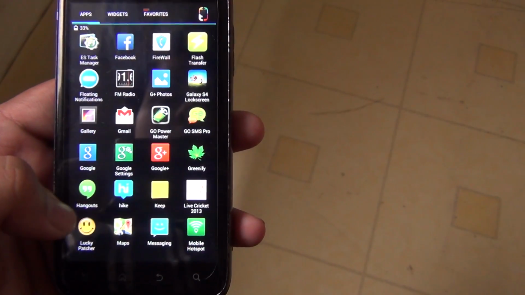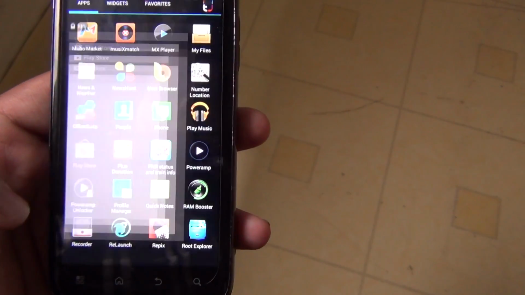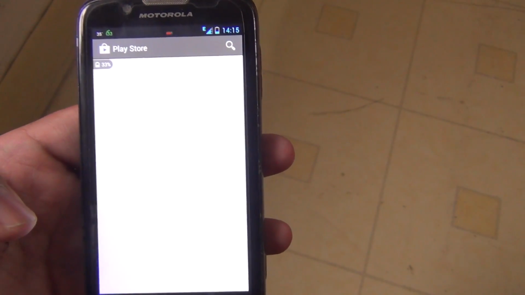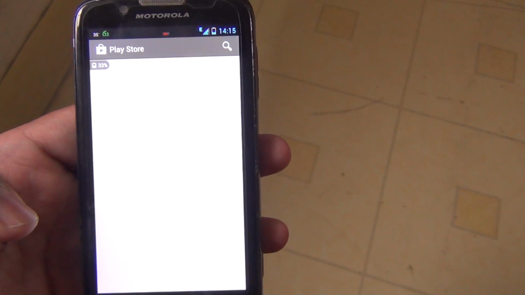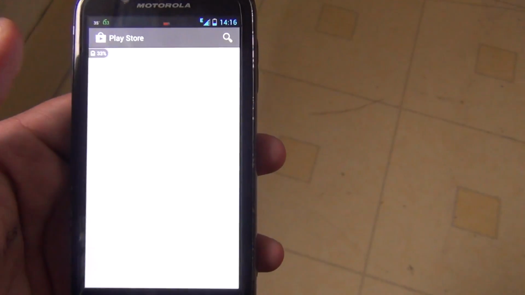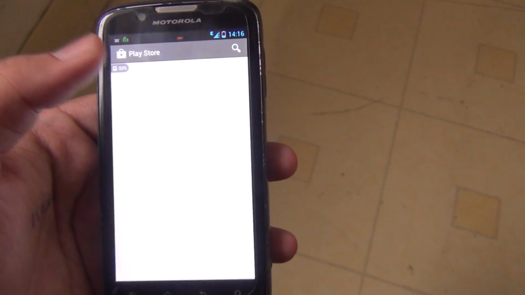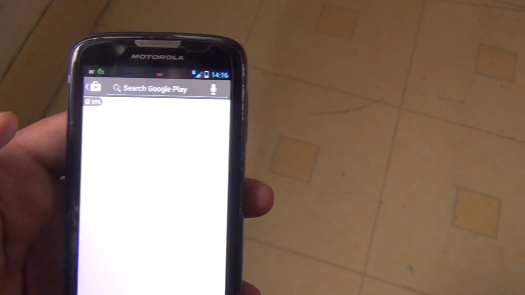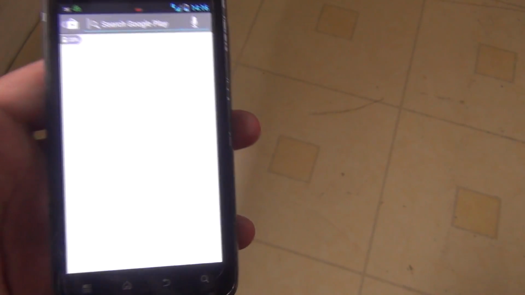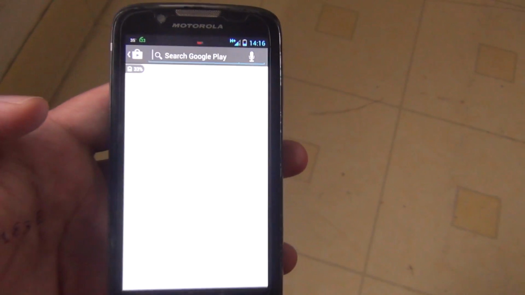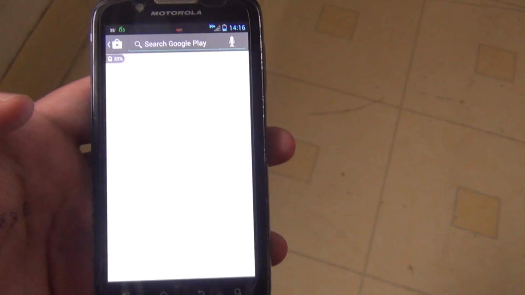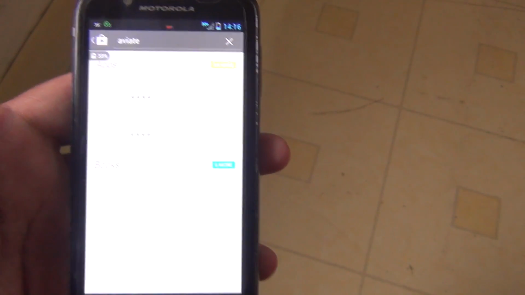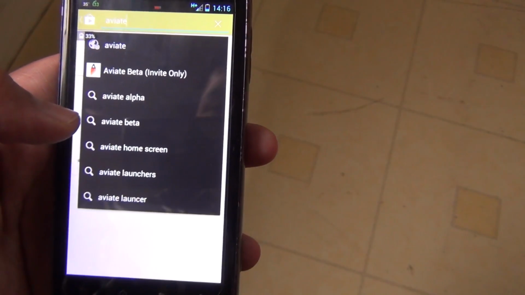First go to the Play Store. You have to download it from the Play Store. It is free, so you can download it from there. Just search AVIATE. It is now in beta version, and you can get it from any friend. If your friend sends you an activation code, then you can get it easily.